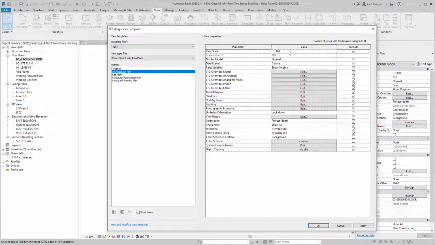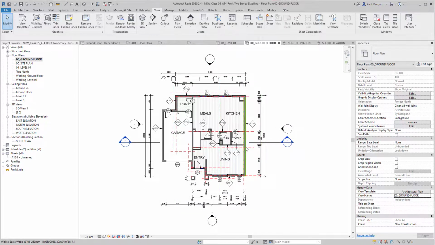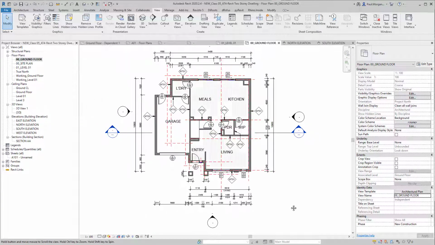So starting with the scale is at 100. The display mode is normal, that is fine. The detail level is currently coarse. We would like to change that to fine mode. In fact, what I'll do is I'll quickly just assign this architectural plan view template to this view. I'll just click OK. Alright, so that's updated. Doesn't look like too much has actually changed, but it has changed our drawing back to being coarse.